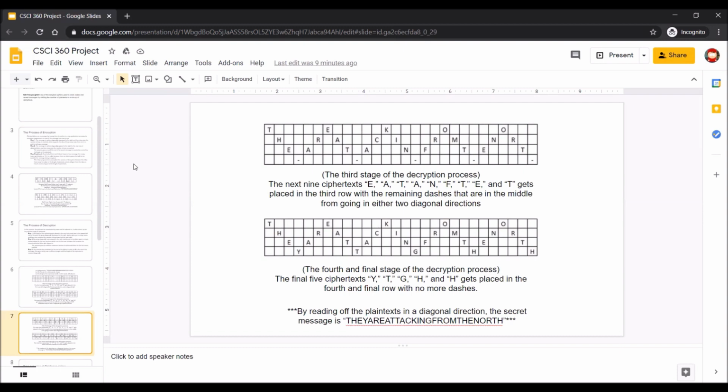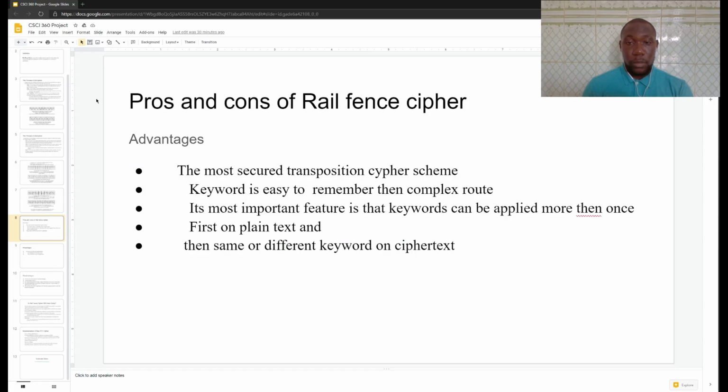And the final stage is where the final 5 ciphertexts Y, T, G, H, and H get placed in the remaining dashes. Once every letter is placed, there are no more dashes. By reading the plain text in the diagonal direction, the secret message is, they are attacking from the north. And that is an example of the problem.